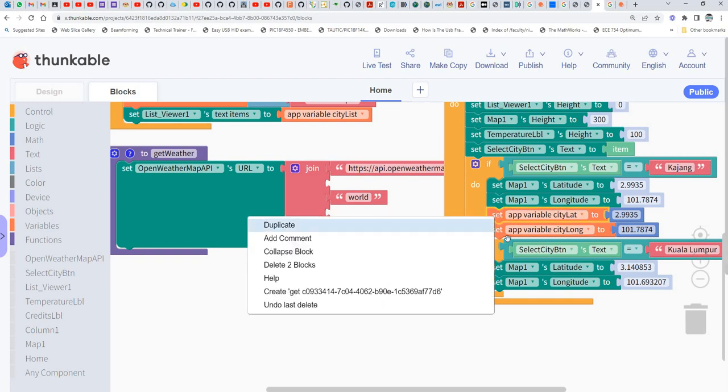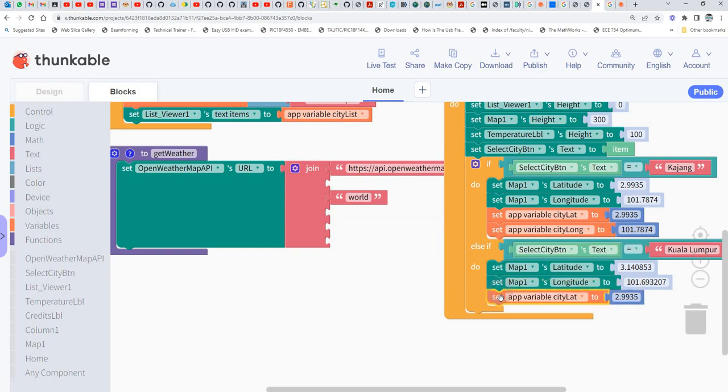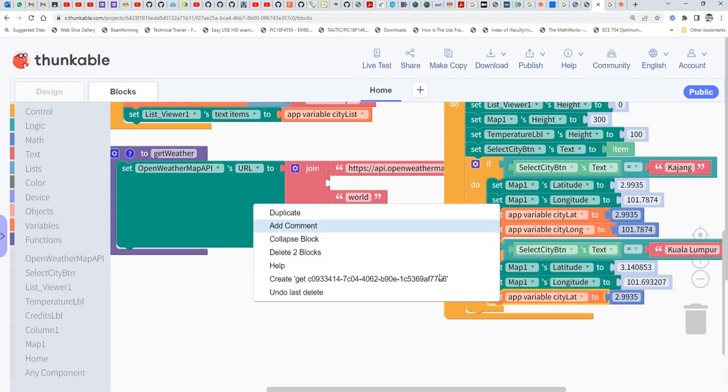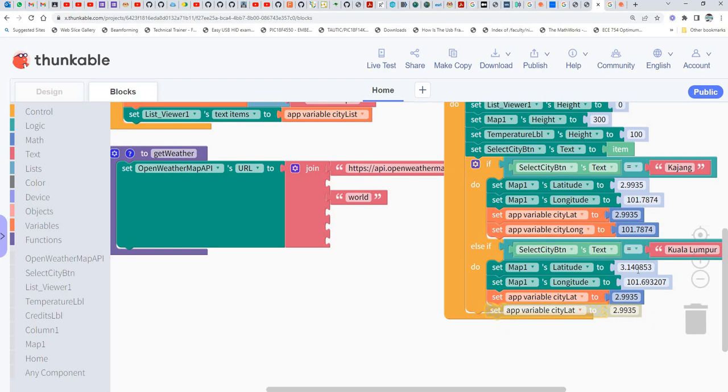So the same thing you can actually do for Kuala Lumpur as well. Duplicate. So copy. So this one longitude, make sure you select correctly. So copy the latitude, copy the longitude.